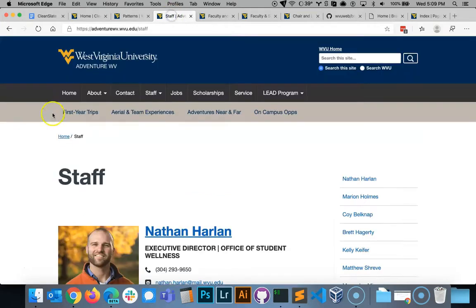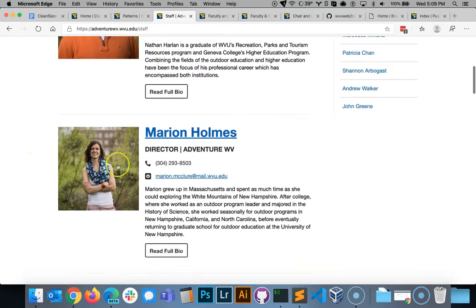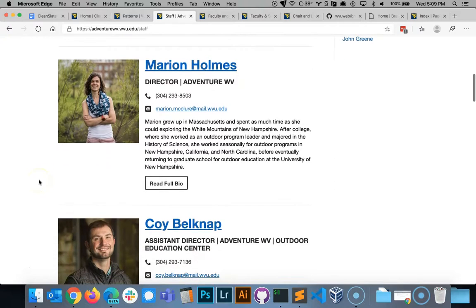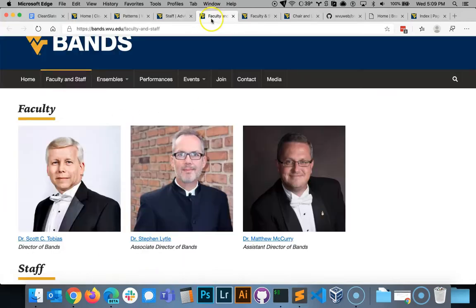Let's look at a real live example. This is the Adventure West Virginia site. If you click on staff, they have all of their profiles. This follows the same format as the Brand Patterns profile individual and profile index templates. Each one has a photo, a name, a job title, a phone number, an email address, a short description, and a link to their full bio. Alternatively, you could make something where people just have an image, their linked name, and their job title.